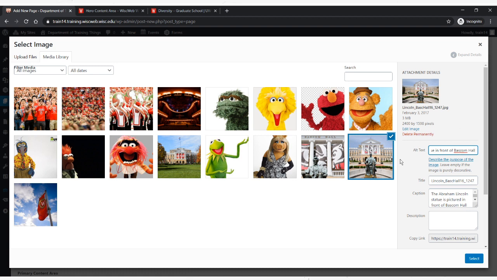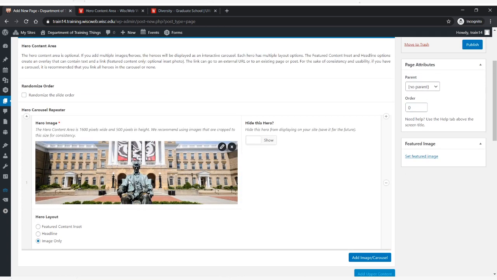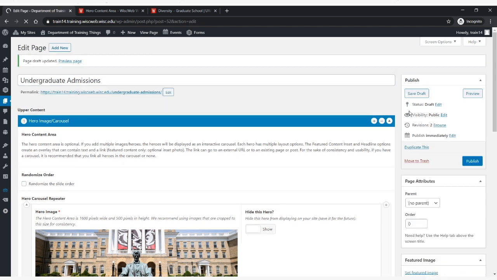So once I have that set, my image is selected, my alt text is set, I can click select in the lower right. And we'll get a little preview of what it's going to look like right here, but I would rather see it in all of its glory. So I'm going to go ahead and scroll up to the top, and over here on the right side you have your publish options. I'm not yet ready to publish this to make it live for my audience because I'm building it. So what I can do is click Save Draft.